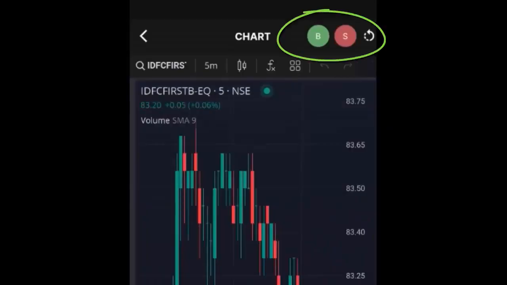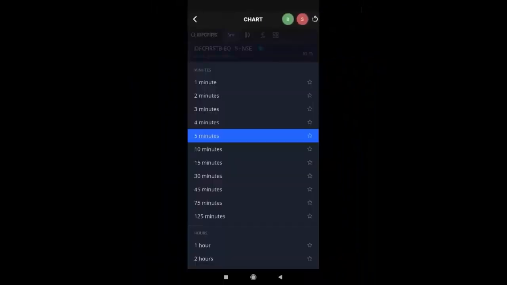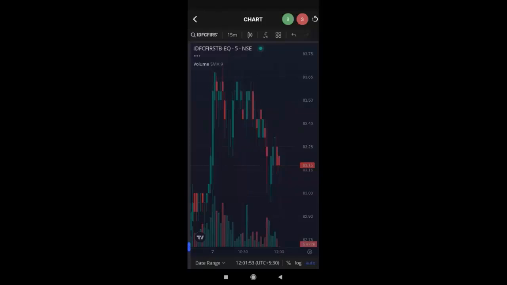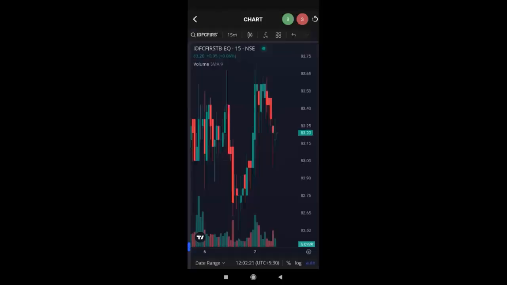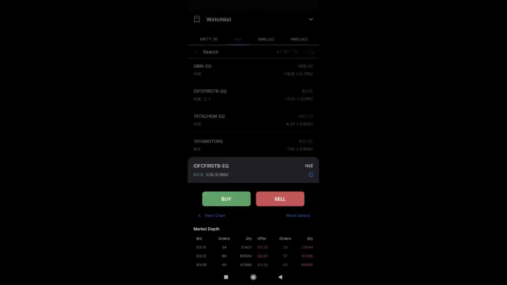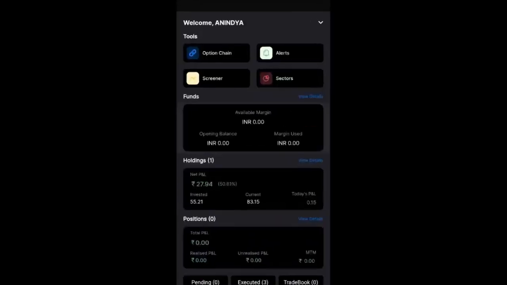You can also place orders directly from the chart itself by clicking on the buy or the sell button available on top. You can change the time duration of the candlesticks. Let's select 15 minutes and it will get refreshed. You can change the chart type and also you can add various indicators from here. Simply speaking, all the features that are available in a trading view chart are also available in our Goodwill charts. Let's go back to dashboard.